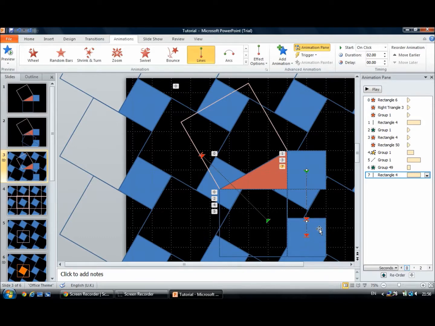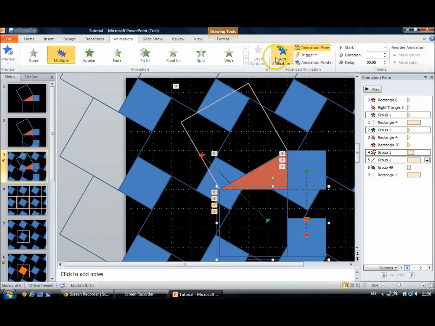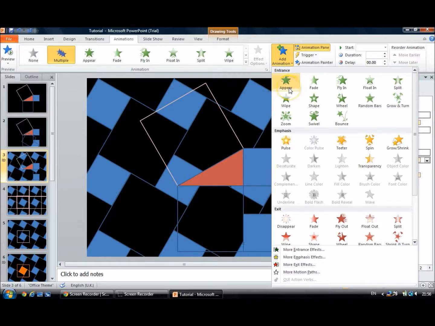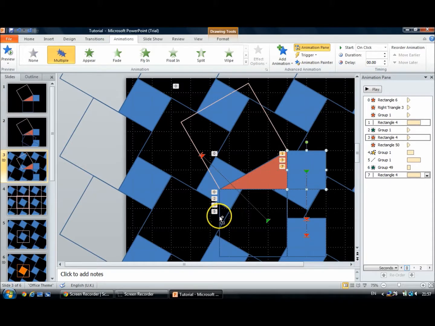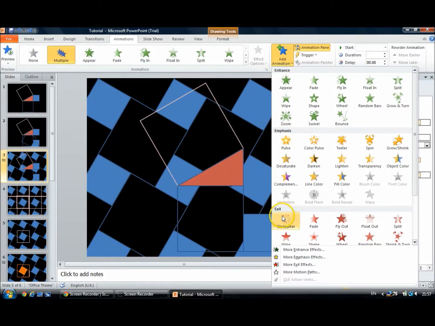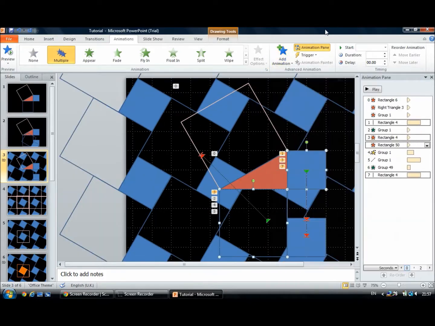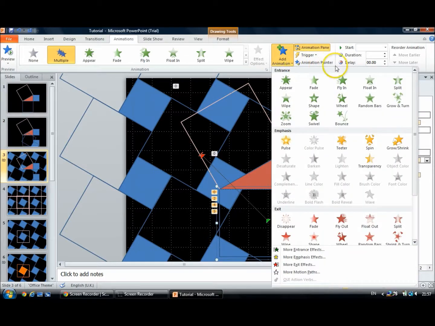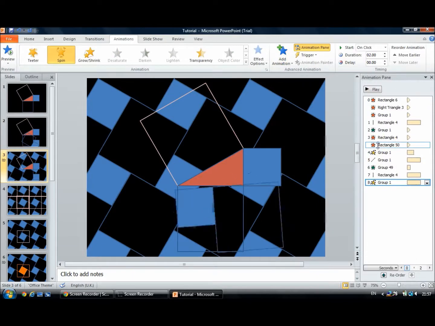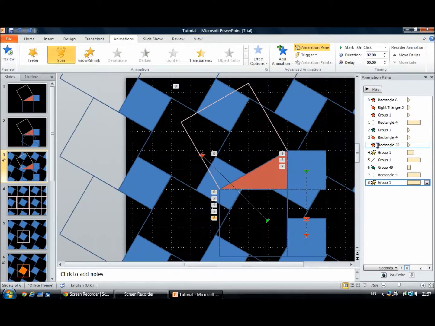Select the group shapes. Click Add Animation and choose Appear. Select both blue squares. Choose Disappear. Select the group squares again, and this time I want to rotate it, then make it travel up to there. So I go to Add Animation and go to Spin. As you can see, it does a 360 degrees turn.